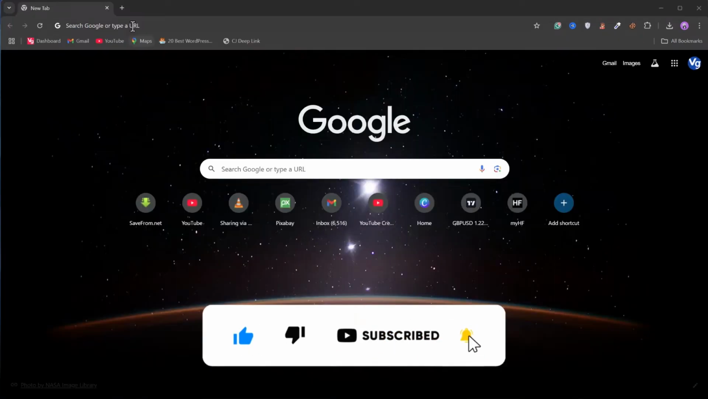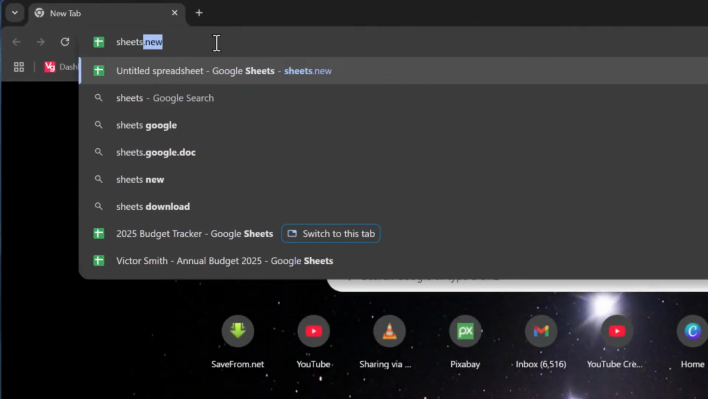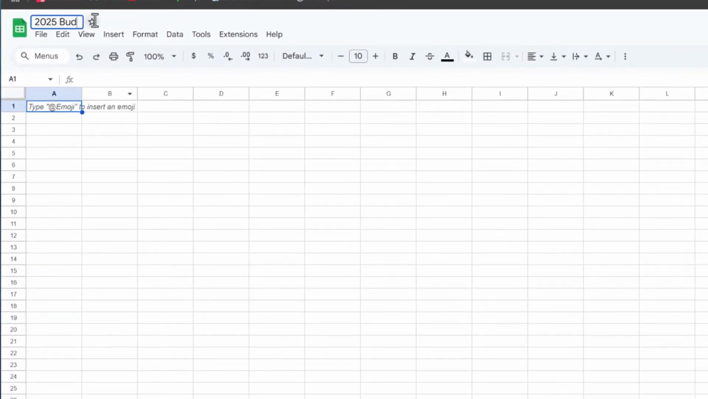So, let's get into it. To open Google Sheets, go to your browser and type sheets.new. I'll name this 2025 Budget Tracker. Then I will also enter 2025 Budget Tracker here.